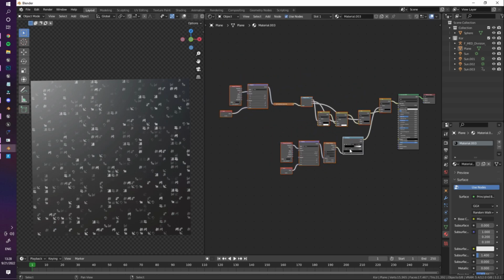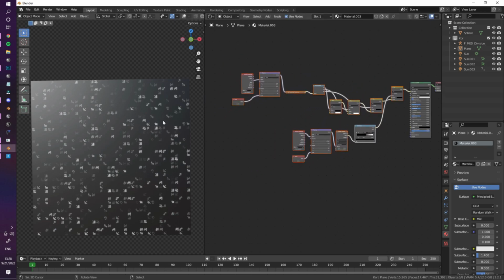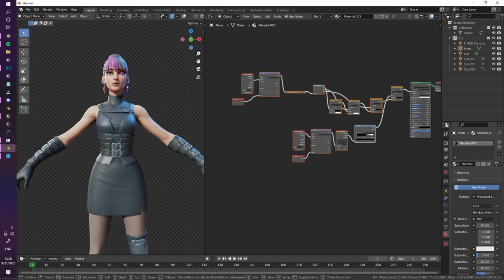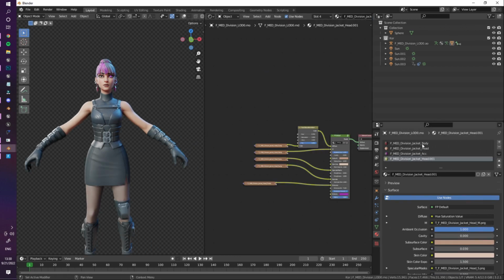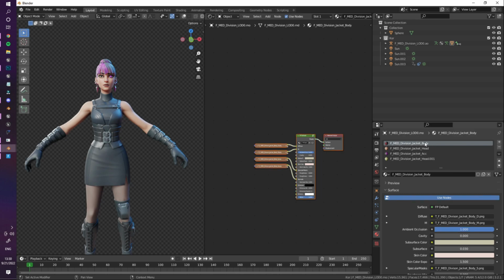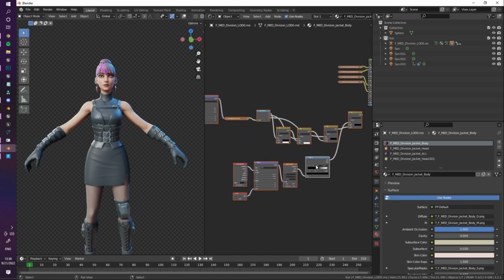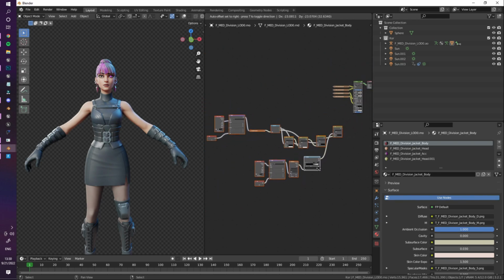Now that we are done, press P and select all the nodes we just created except for the principal BSDF, then copy them. Select the character, then select the body texture since we will be using the glyph we just made there. Now paste the nodes and put them aside for now.